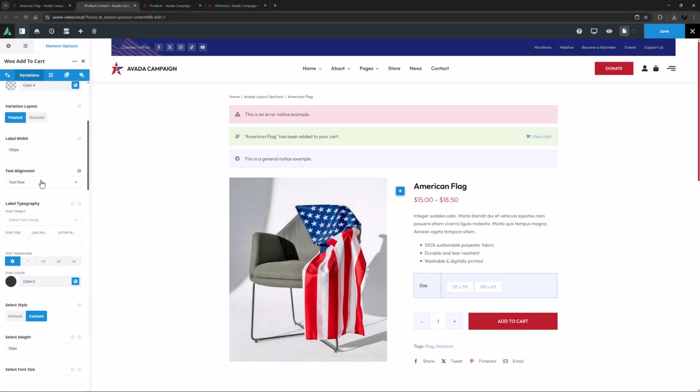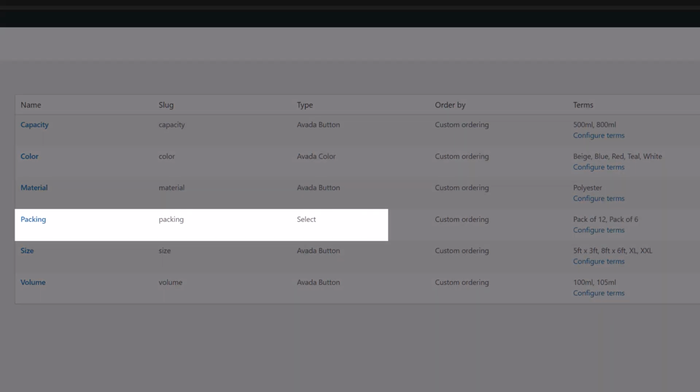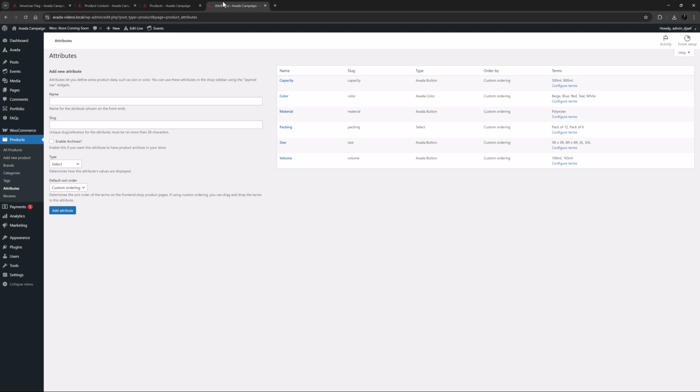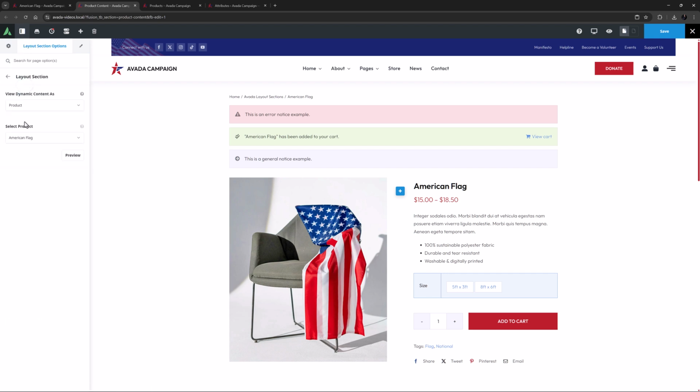Select options control variations whose attributes are using the select type. This type determines how this attribute's values are being displayed. And as we can see here on the Attributes panel, packing is the only attribute using the select type. And on this website, it's only the ceramic mug that's using select for its attributes. So to style this, I need to change to that product in my dynamic preview. So I'll go to the Layout section Options, and here I will select the ceramic product to be used for the dynamic content and click Preview.